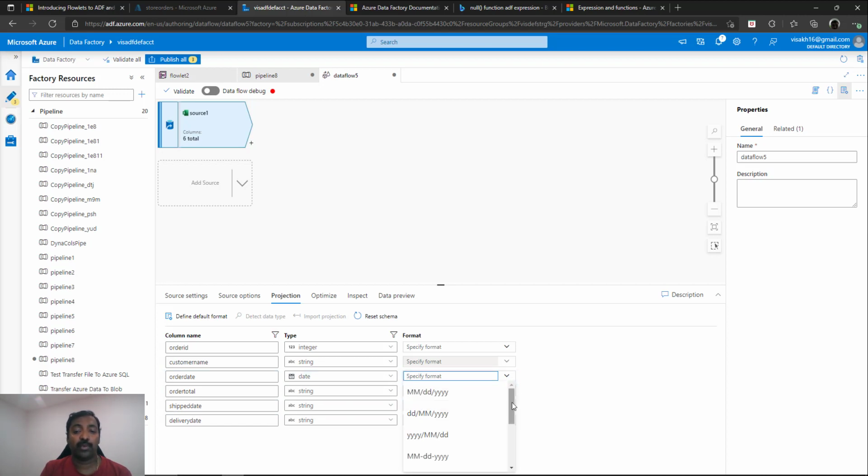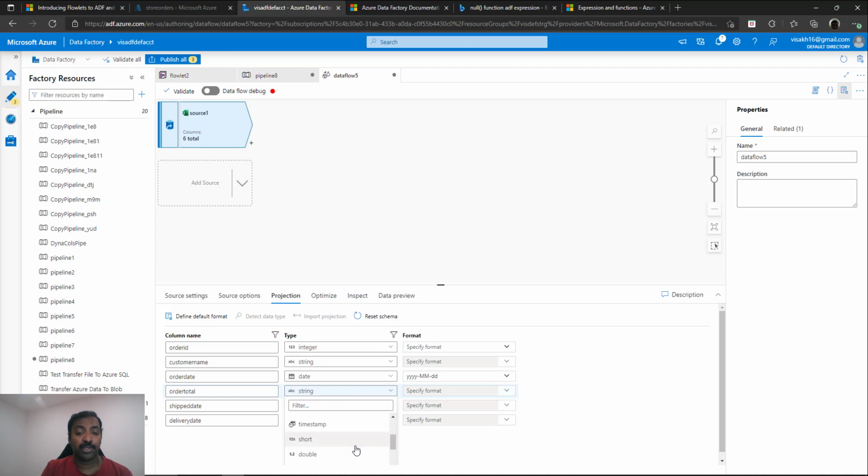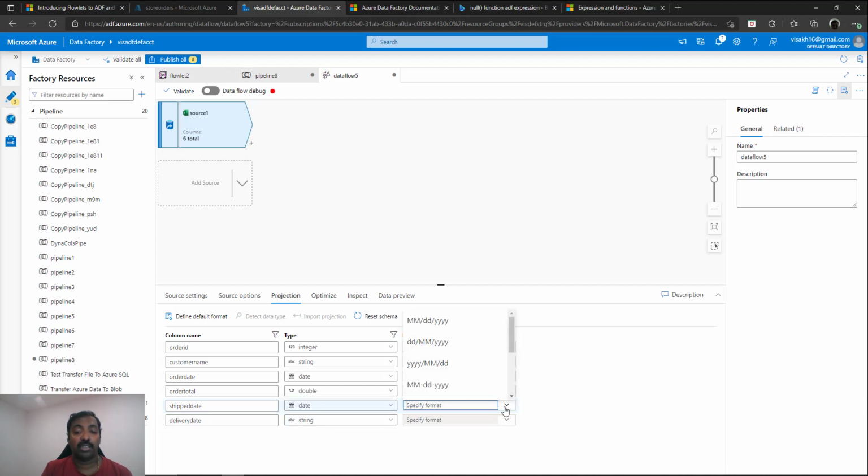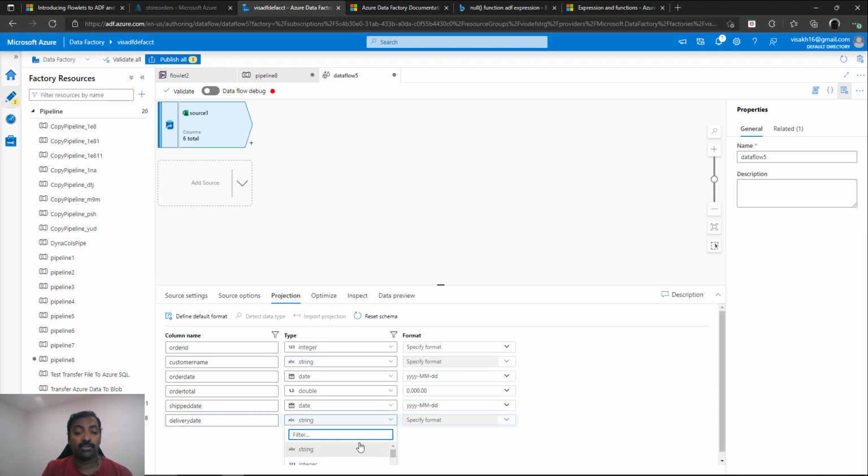The date would be in DD format, so you can select DD format, and order total will be double, and you can choose a corresponding format from there. You can choose a format like we want up to 2 decimal places, so you can put up to 2 decimal places and up to 4 digits before the decimal place, because our value lies below 10000. Depending on your value, you can set the corresponding format. Ship date will again be a date, and there also the format would be DD, and again the delivery date will also be a date format.